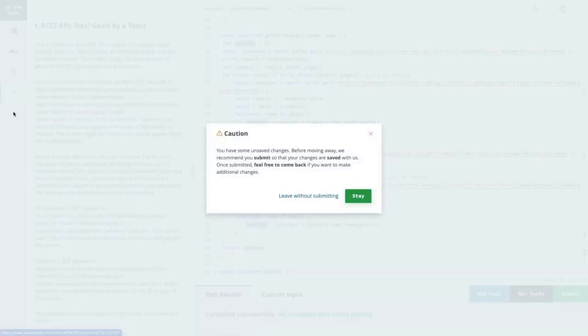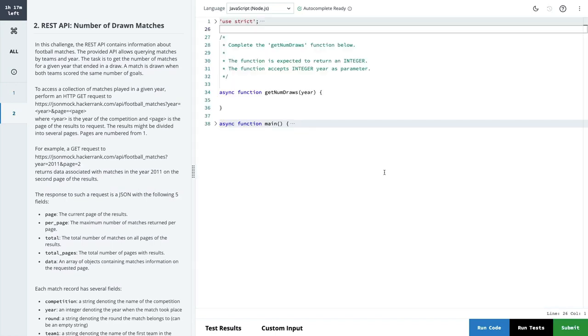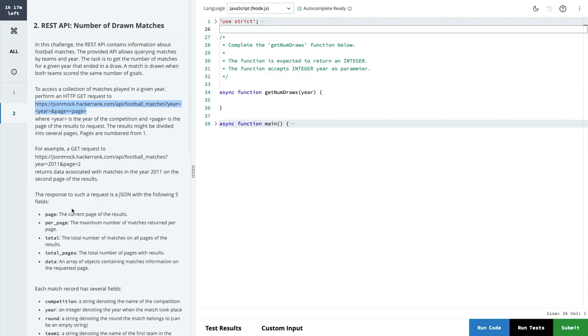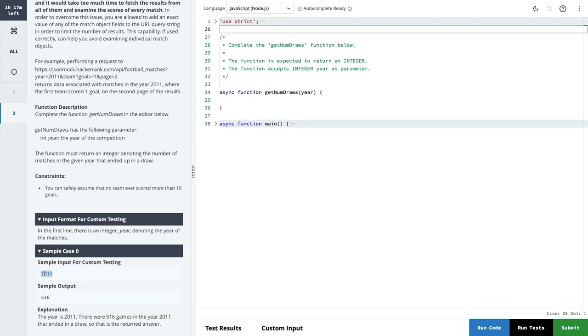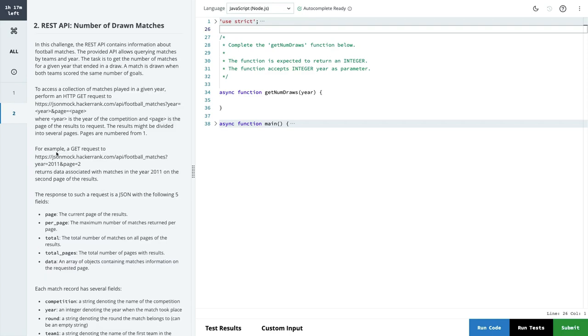Okay, now the second API, let's submit this. Okay, now we already know. This is also kind of making API calls, and we can use Axios for this. Okay, what is it? So here the input is we are passing the year. Okay, in that particular year, I mean, it's kind of the same. For example, a get request for a particular year, you need to call all the API calls by passing the page number 1, 2, 3 up to N.